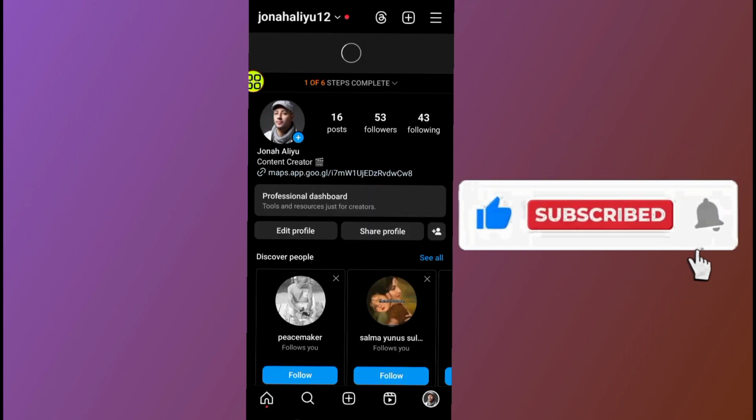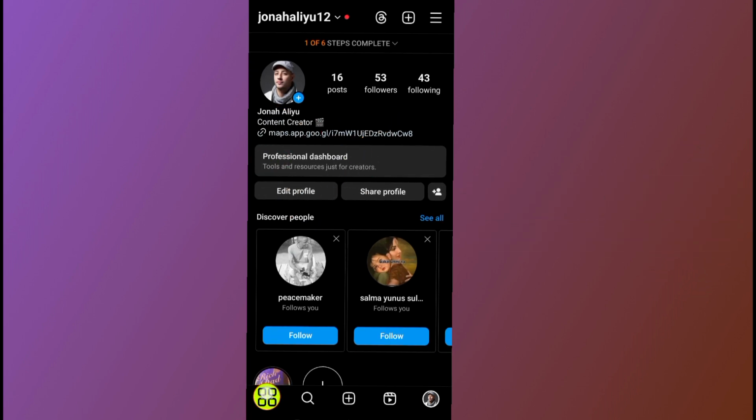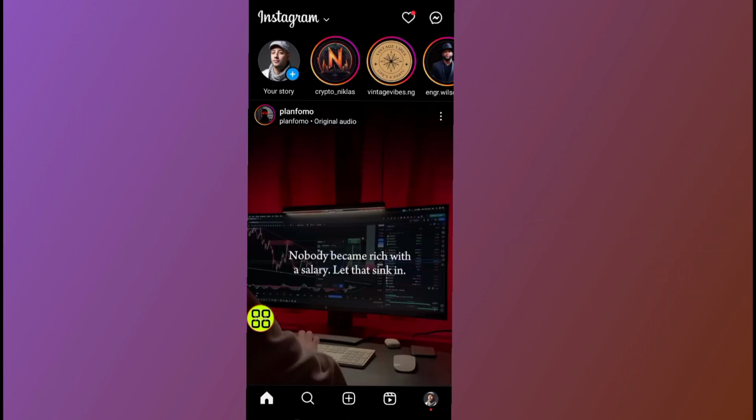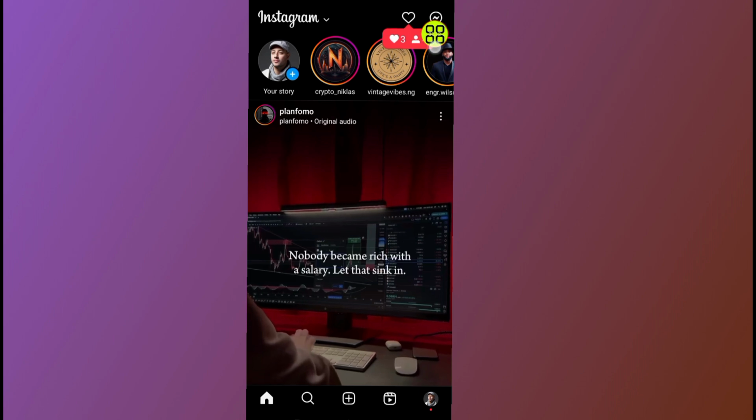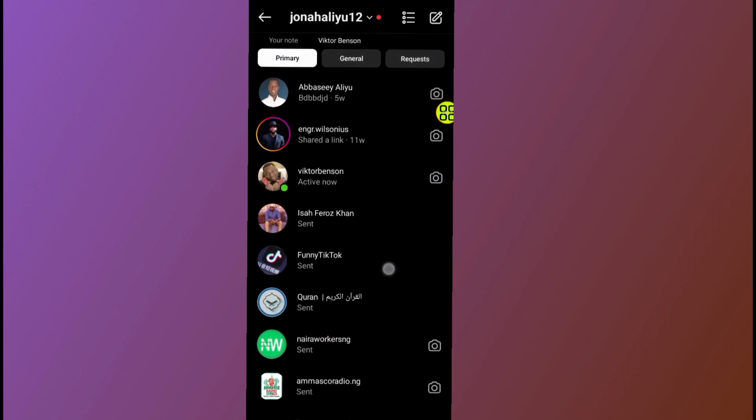So now refresh your account. So as you can see now you made your account professional. Now tap on this home button. After you come to this home button, now tap on this message section. As you can see now, this inbox section, tap on it. So if you come to this section now, go ahead and find the message that you want to read.